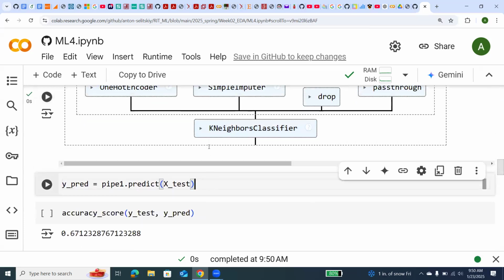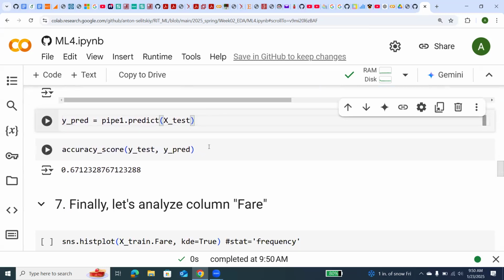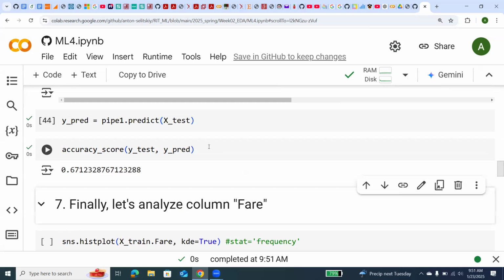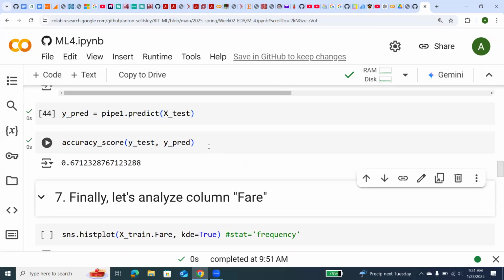And now we can get the predictions from our raw data. You remember, X-test is uncleaned data with names, with missing values. But we will get the predictions on this data immediately using this pipeline. And then we calculate the accuracy. So I think it's a very, very elegant way to work with raw data.